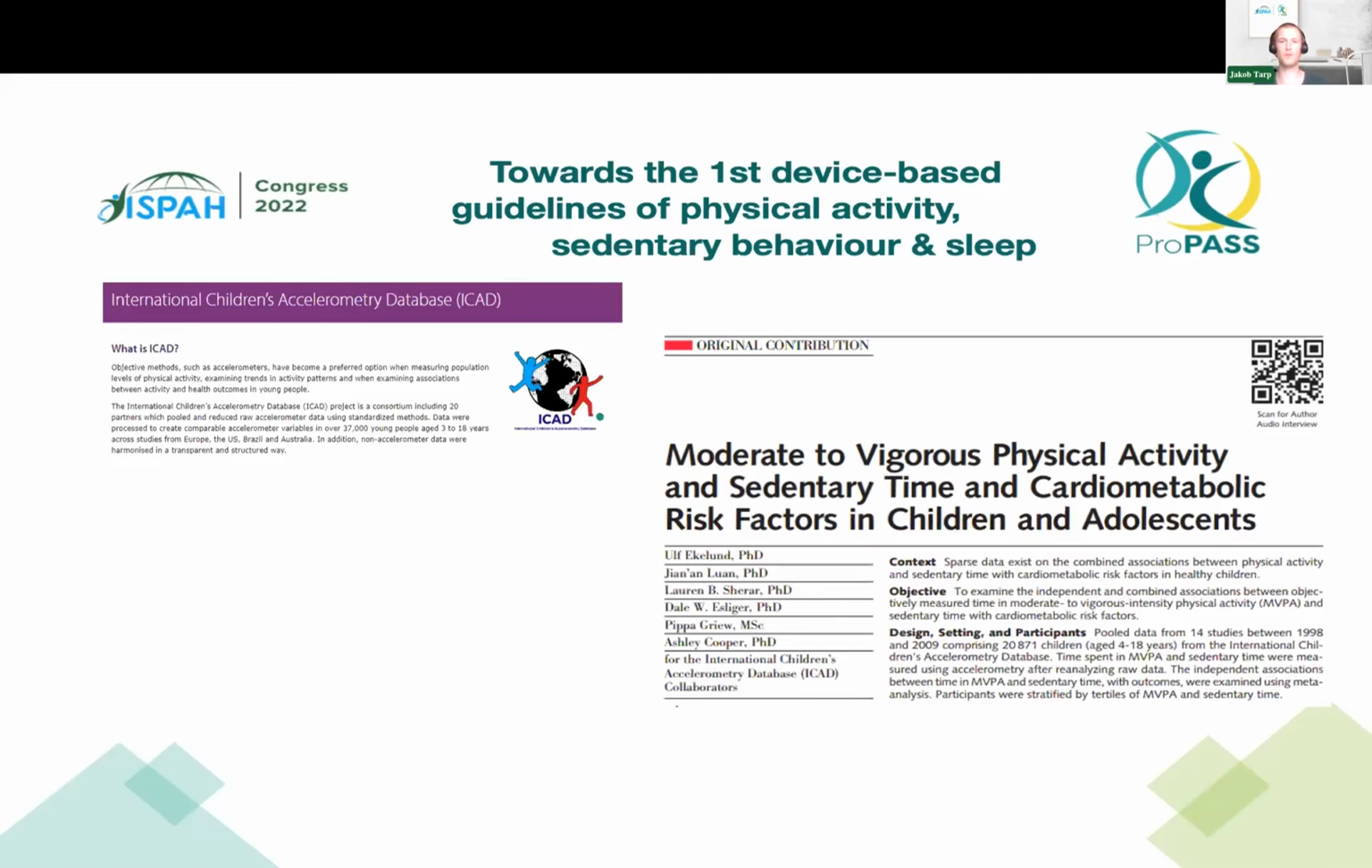And to go back to the start, the very first example of an attempt to harmonize physical activity data is the ICAD study, the International Children's Accelerometry Database. It was created almost 15 years ago, between 2008 and 2010. It went live in 2011 and I guess really kicked the door in for physical activity research in 2013 by publishing this paper in JAMA by Ulf and a lot of great colleagues.